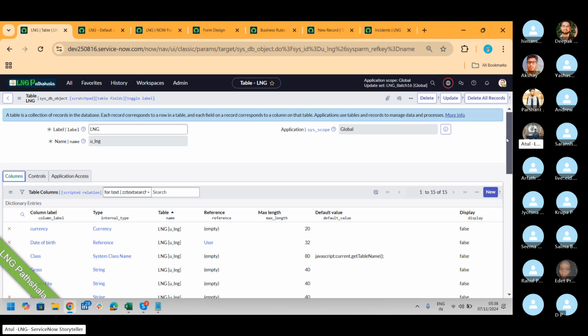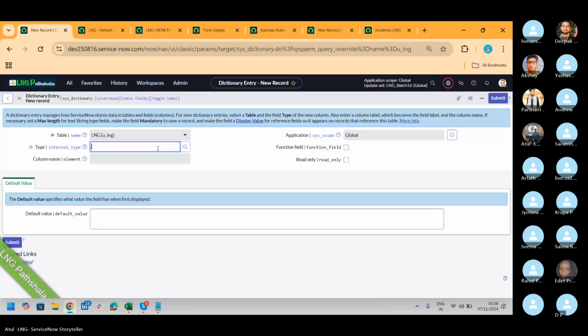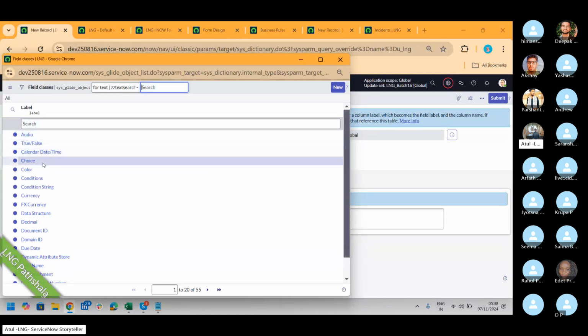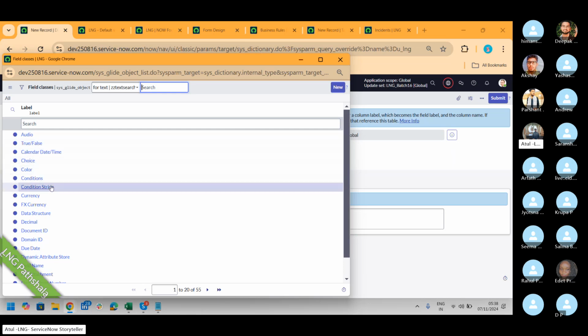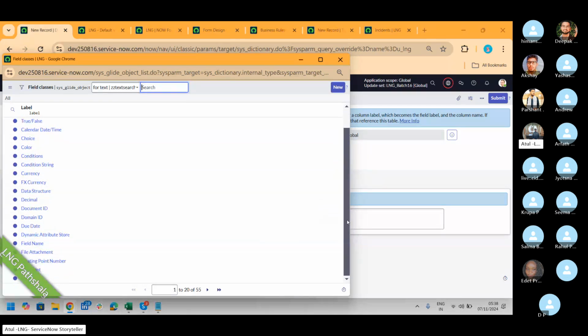Okay, now let me take you to a little bit of this part. So your homework: the tables you created, create new fields with the different types. Give it a try, no problem. Give it a try for every type of field. Nothing will go wrong. Look, this is also there. Color, currency, condition, decimal, document ID. We have 55 types of fields.